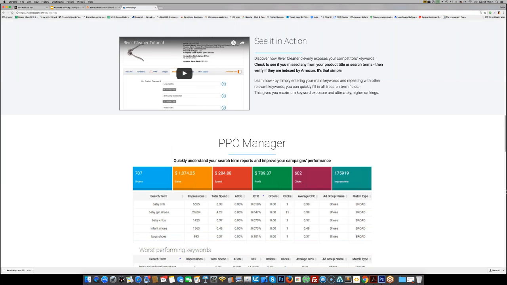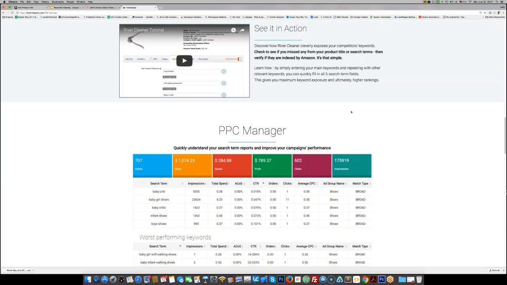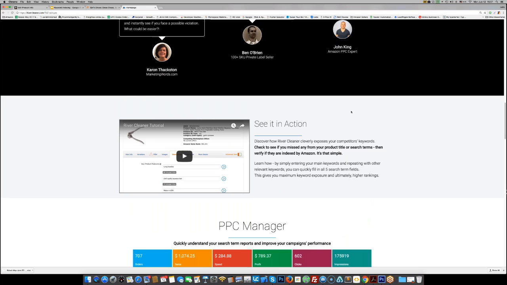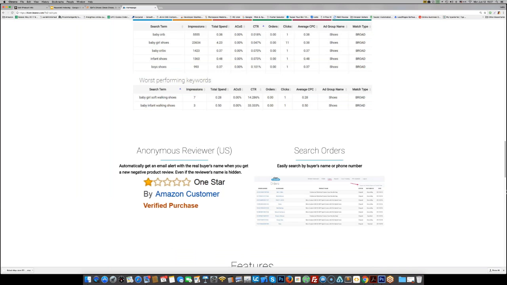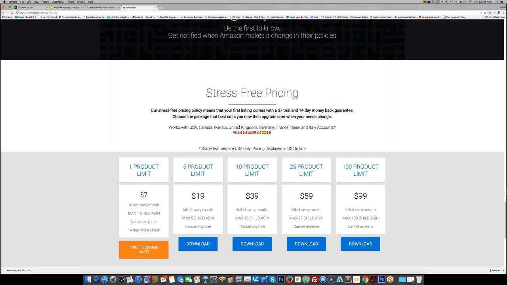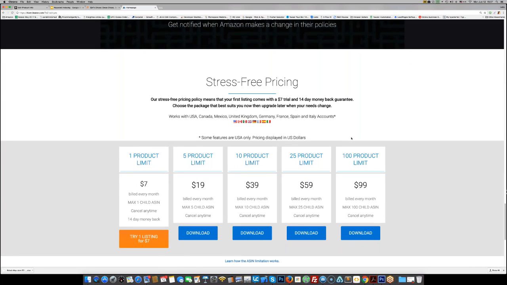Oh, that's great. And what are the marketplaces River Cleaner covers? Is it only Amazon USA or other marketplaces as well? River Cleaner right now works on USA, Canada, Mexico, United Kingdom, Germany, France, Spain, and Italy. So pretty much North America and Europe. But we're always working to add more marketplaces. Some features are still only for the USA, but we're working all the time to improve those and to integrate other marketplaces.